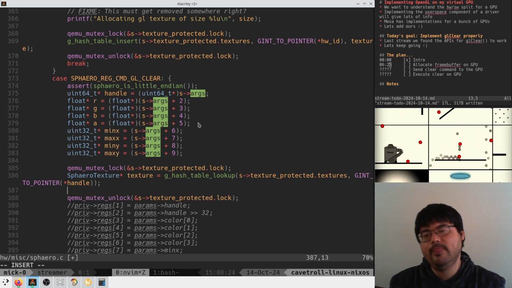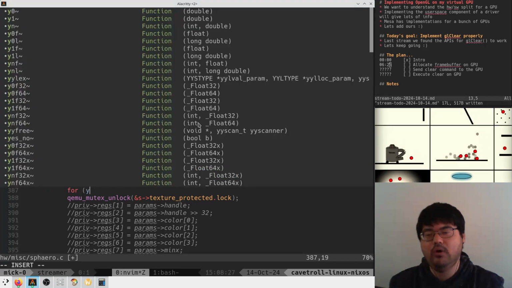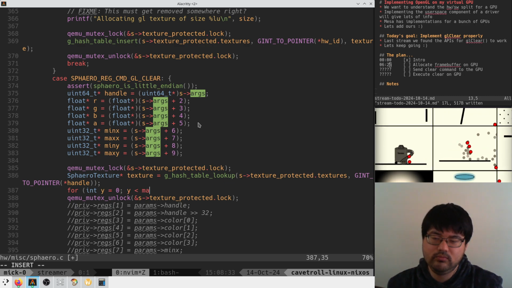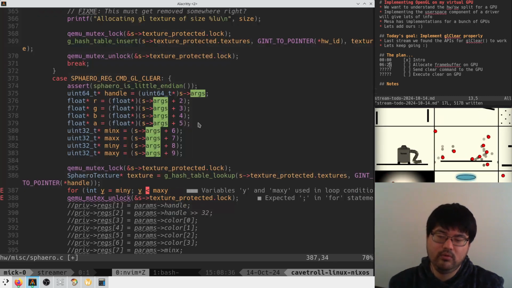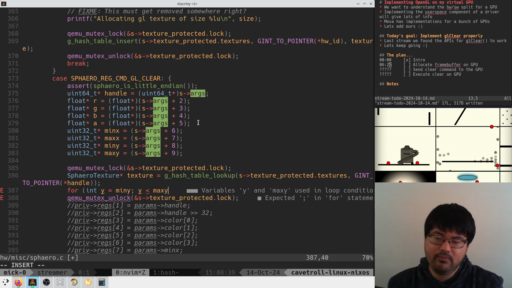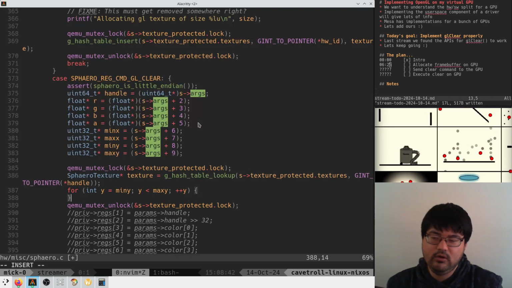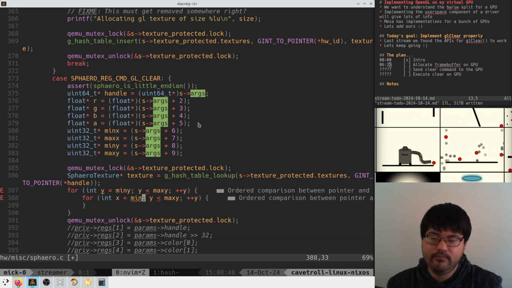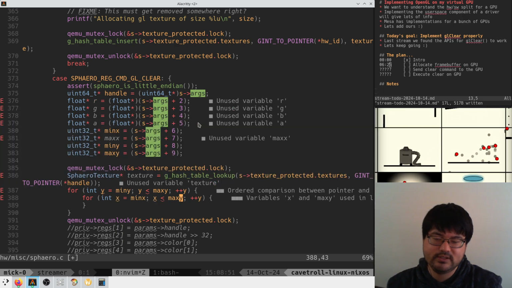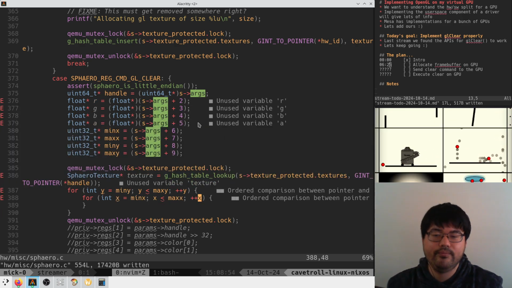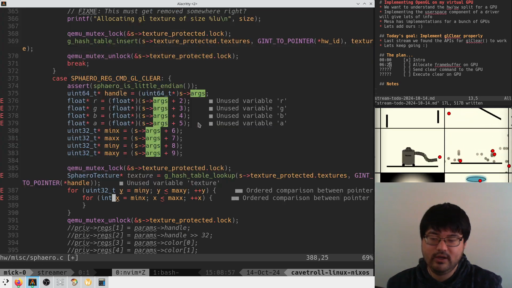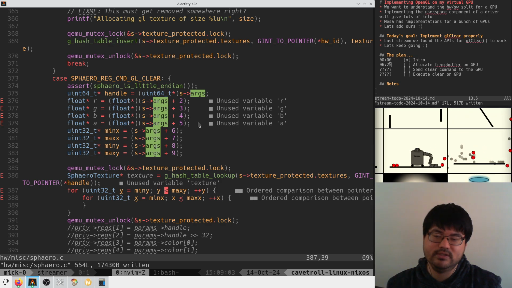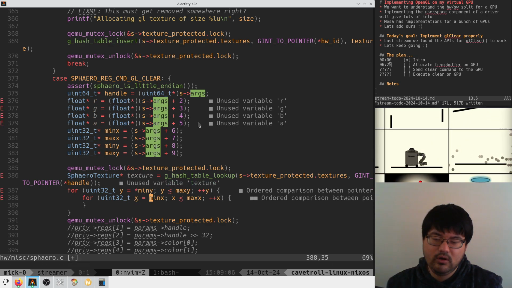We have for y is equal to min y; for y is equal to min y, y is less than max y, plus y. And we do the same for x. We can do uint32_t here, I guess. Why not? Why is he mad? Oh, because these need to be dereferenced.